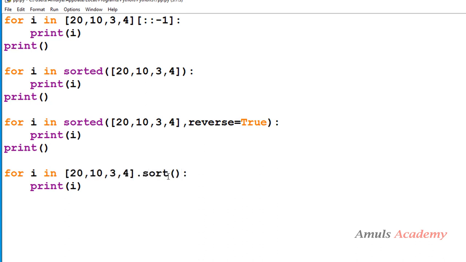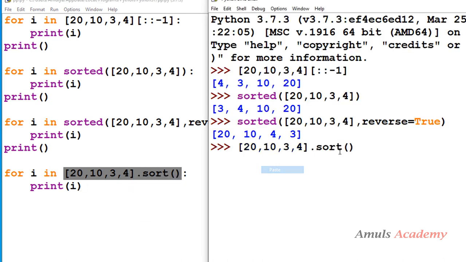Here we used this sort method. This is a list method and this method is used to sort the given list. But the problem is this sort method won't return any value. It modifies the original list. That's why it won't return any list. So we won't get anything here. That's why we can't perform the iteration. I'll show you. So when we perform this, it won't return anything.